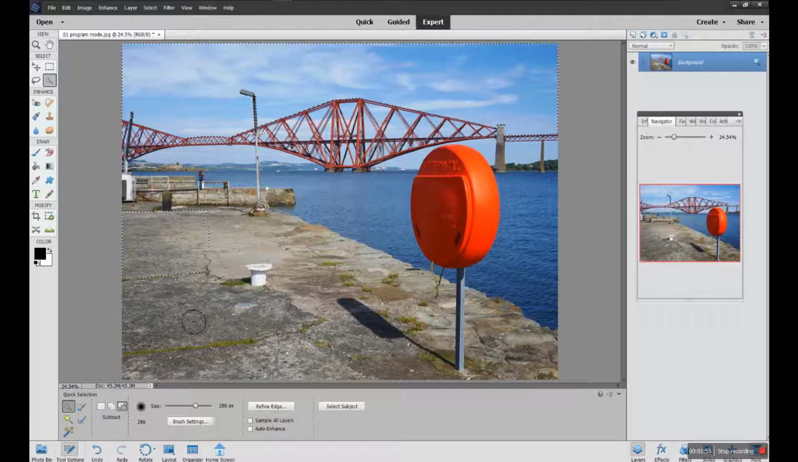But a quicker way is to go back to the plus to add and just hold down the alternative key on your keyboard. If I let go, I get the plus sign. If I hold down the alt key on the keyboard, I get a minus sign. Holding down the left mouse key, I can deselect. So I work from the outside of my selection in, and to add I go inside the selection and push out.